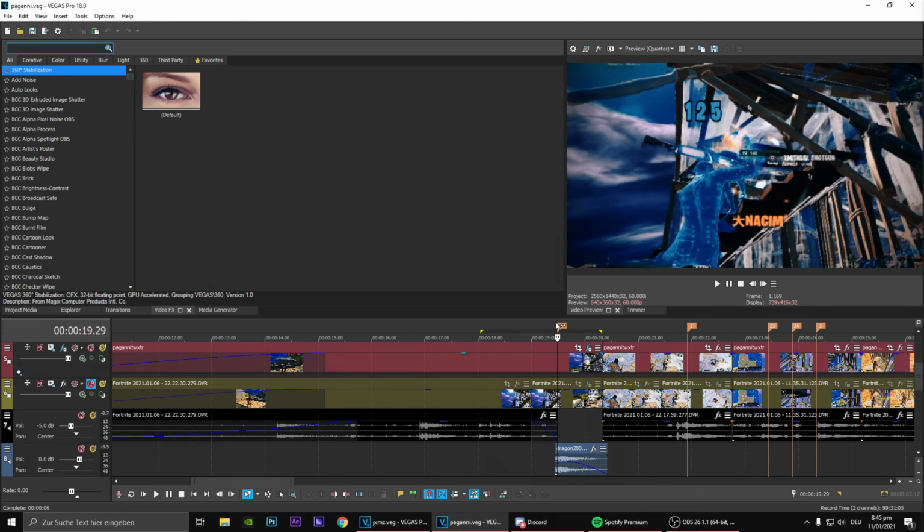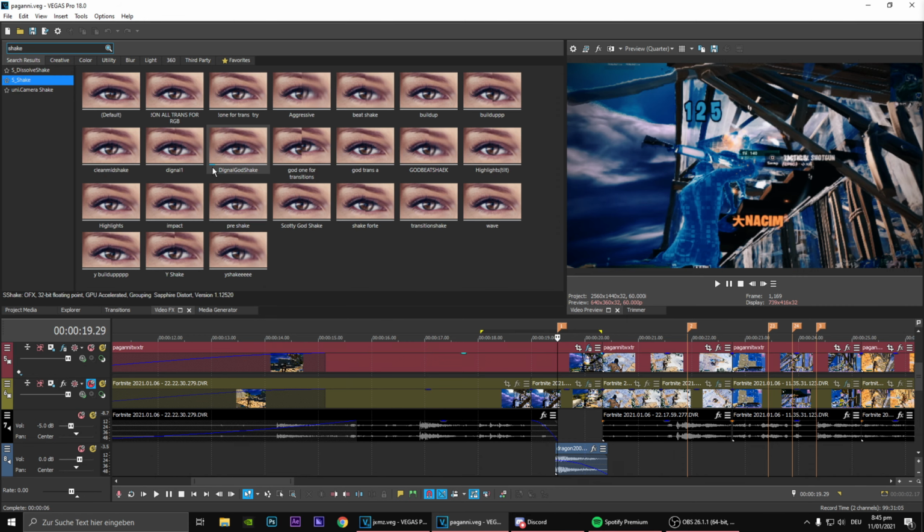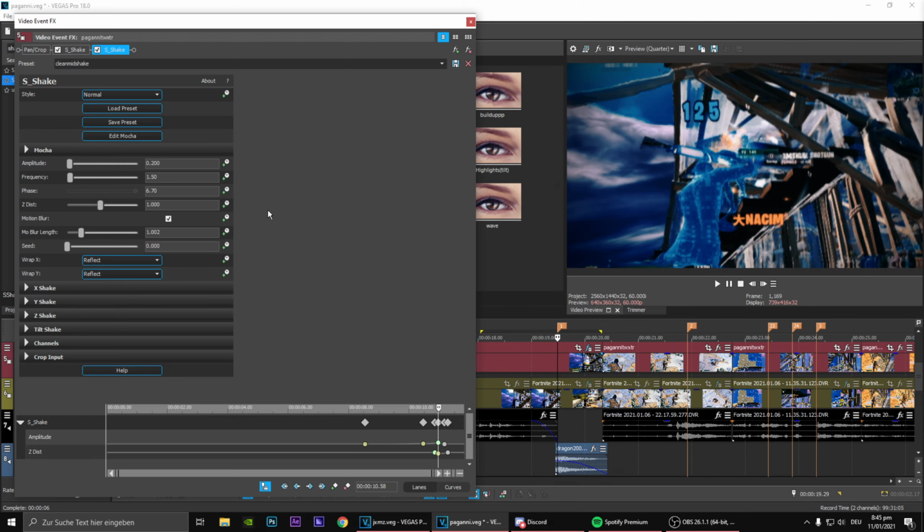This is kind of dry, obviously. What we want to do now is add another shake. I'm not gonna leak the settings of this one because this is like my own shake kind of. But yeah, just use a tilt shake. I'm pretty sure you guys should have some sort of tilt shake.